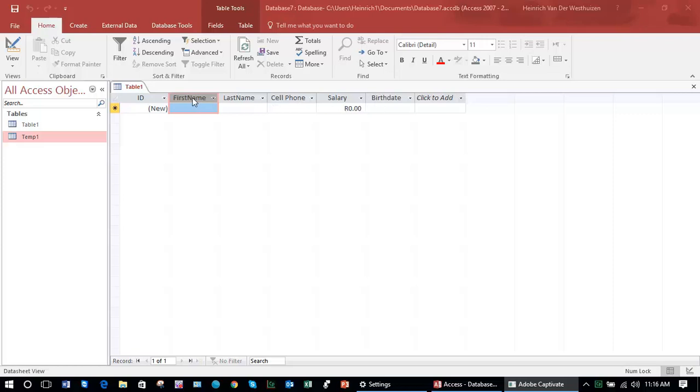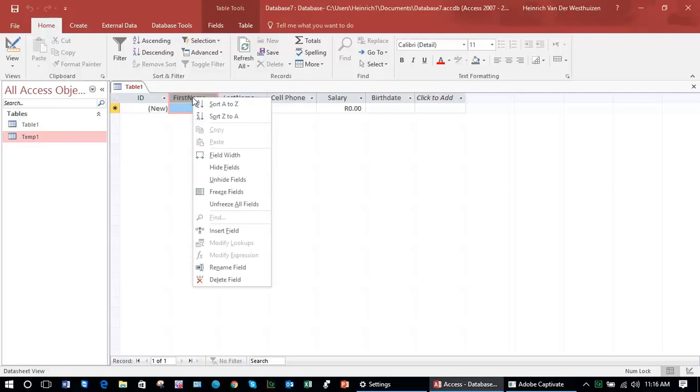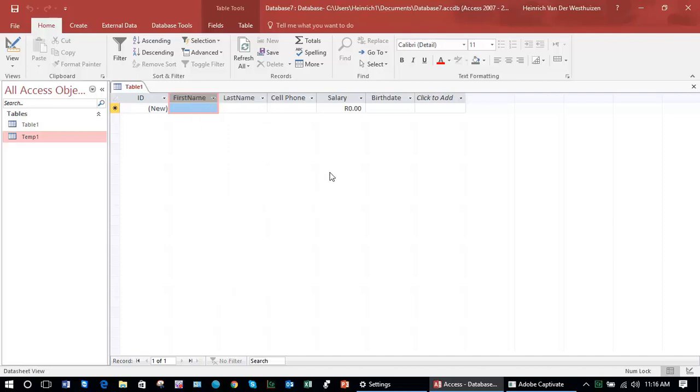And if I right-click on a field name, I have a number of options like deleting or renaming or inserting. So we can manipulate the table design by, first of all, adding or deleting a field. And there are again two ways of doing that.